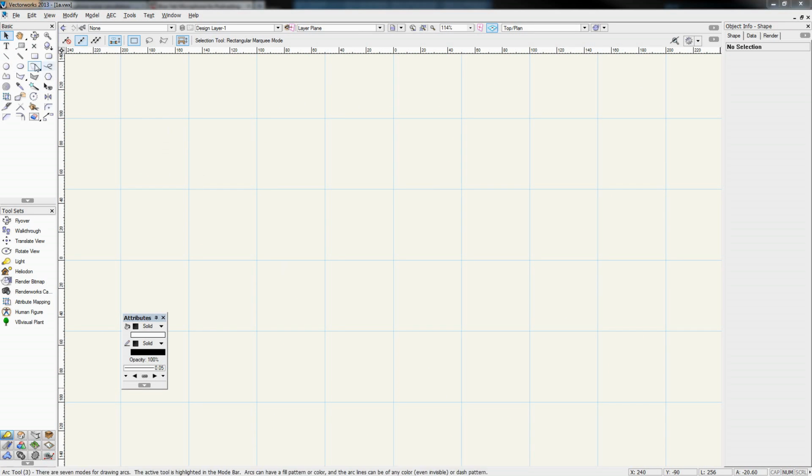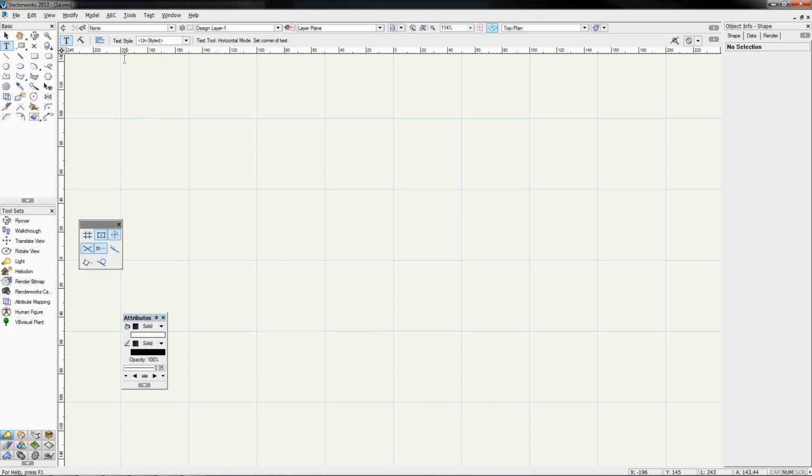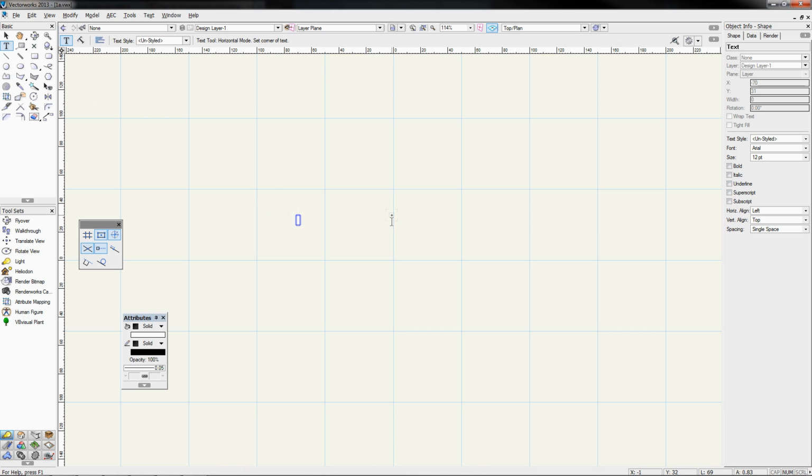Now we find ourselves at the text tool. It doesn't have a lot of options here, but it does have a lot of properties after it's been drawn. So let's just make one. In this instance I'm going to use the first option and just start typing something. Enter will give you a new line in this instance.